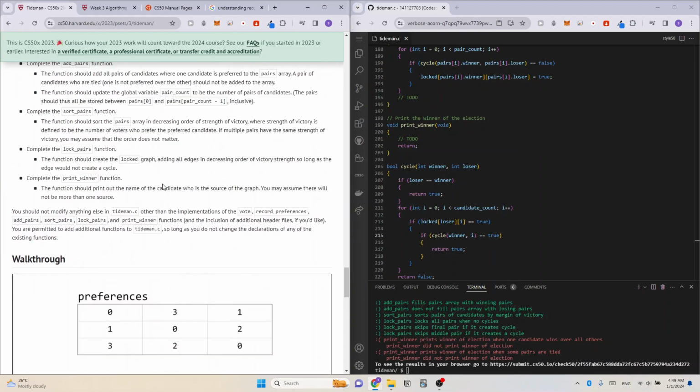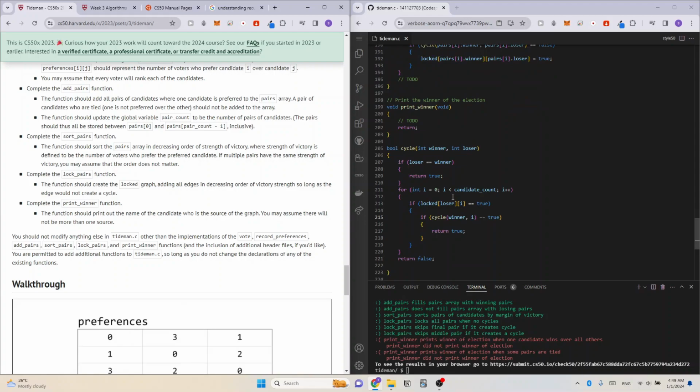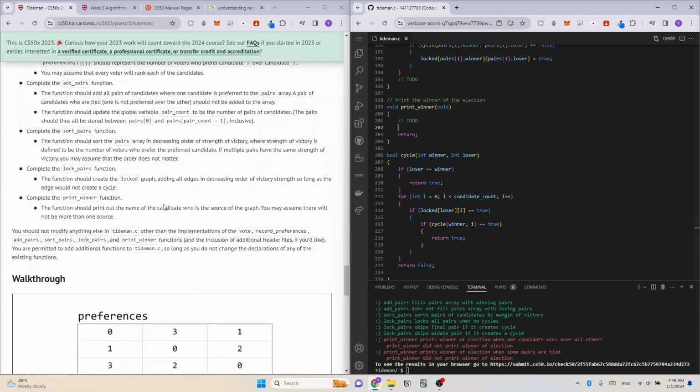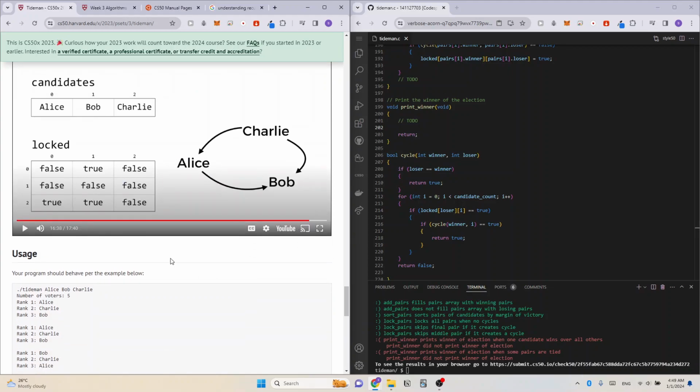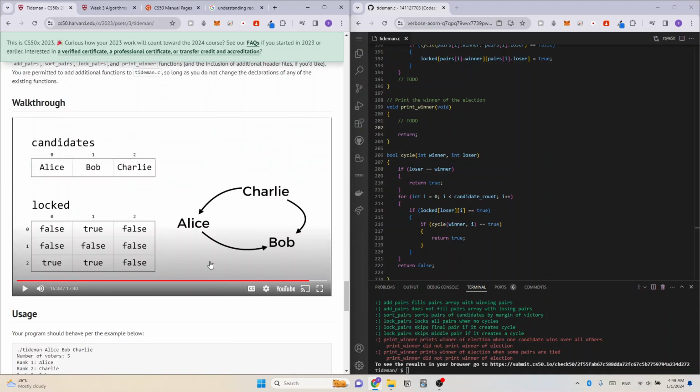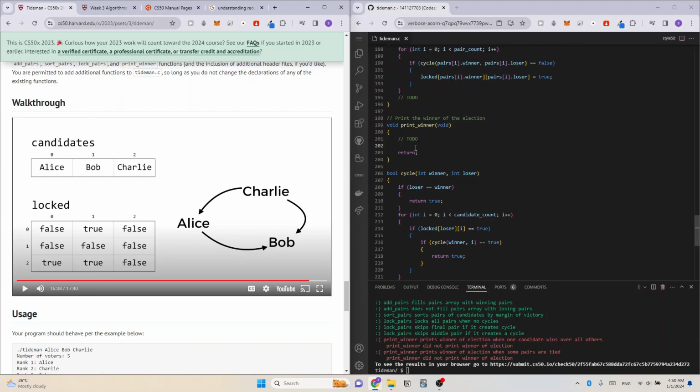Alright, so lastly we have the print_winner function. Finally we have come to almost the end of tideman. So let's do the print_winner function. If you take a look at the walkthrough video, the winner will have no arrows pointing towards them. As you noticed, there are no arrows pointing towards Charlie in this example that they showed us. So in our scenario as well, the winner will not have any arrows pointing towards them. And if you noticed, in the table that they showed, the very last column is all false, because there isn't anyone pointing towards Charlie. So that's the technique we're going to use as well.